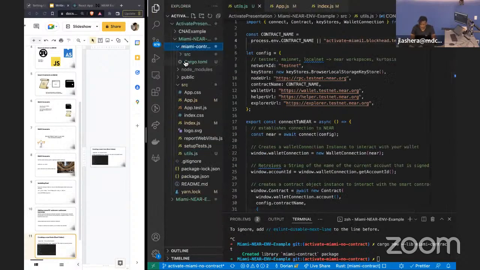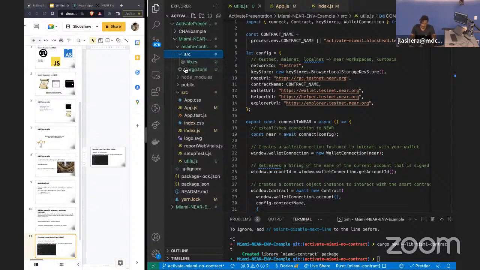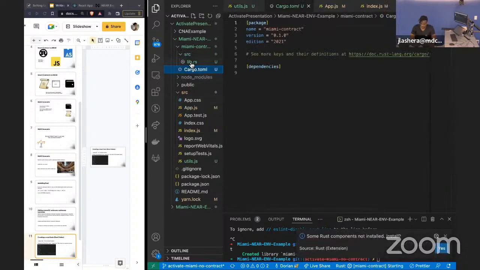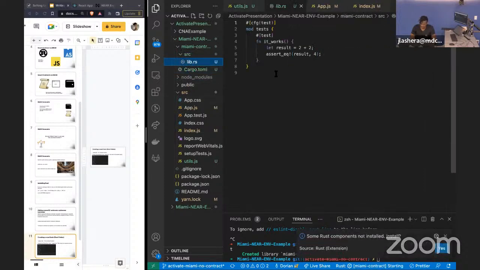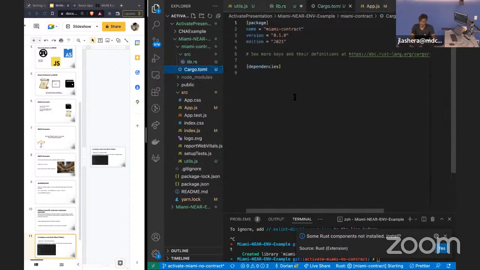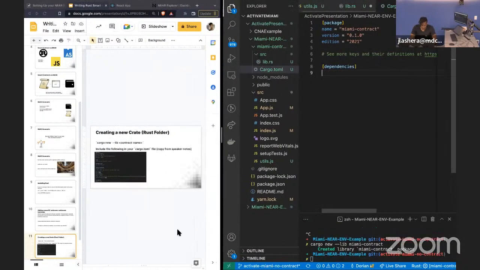So now if I open up my directory, I can see that it's a Miami contract Rust environment. So I have my lib.rs, which comes with a test included, and then this Cargo.toml file. You can almost picture this as the same thing as a package.json if you know JavaScript. I can use this to define my dependencies and whatnot. We'll go deeper into that.